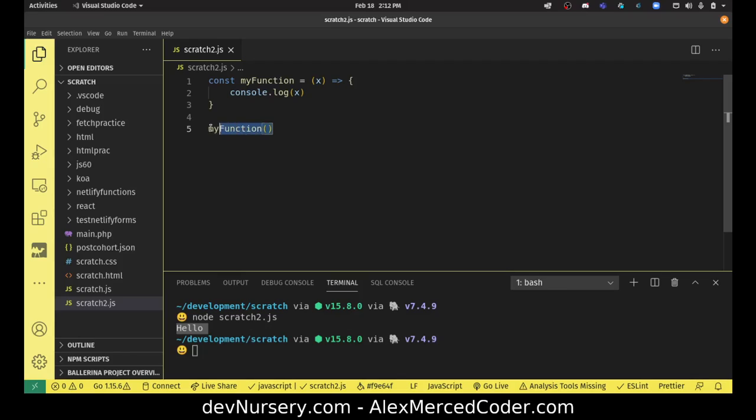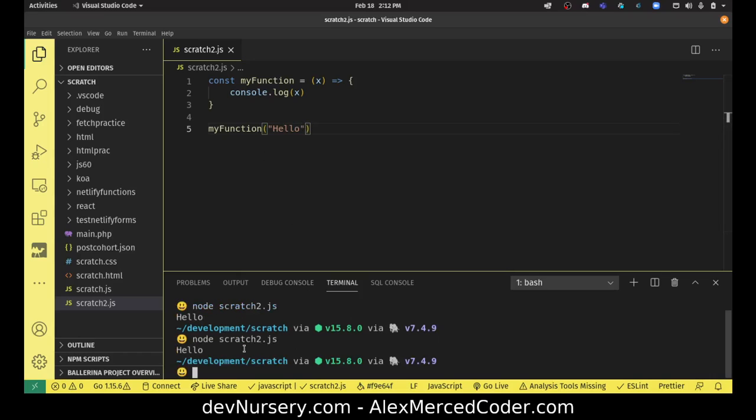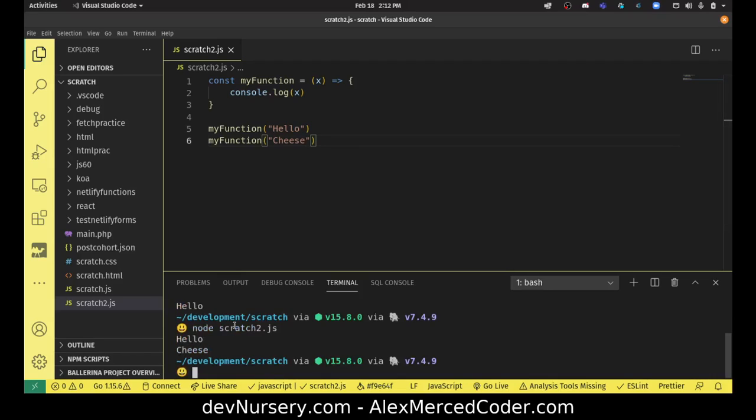Whenever I use the function, so in this case I'm invoking the function, I can pass an argument to that function, in this case hello, and that first argument gets passed to the first parameter. So hello gets stored in the variable called x. Then basically that logs hello because x is hello. And I can call this function multiple times. So the second time we'll just say cheese. And if I do that, see, hello cheese. Okay, so that's pretty straightforward.